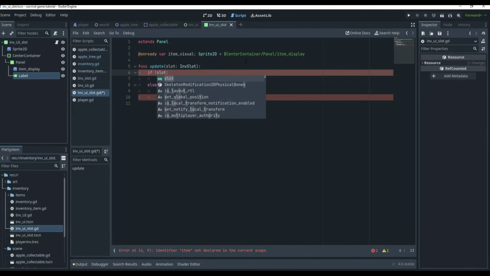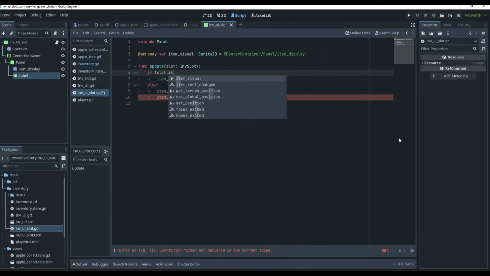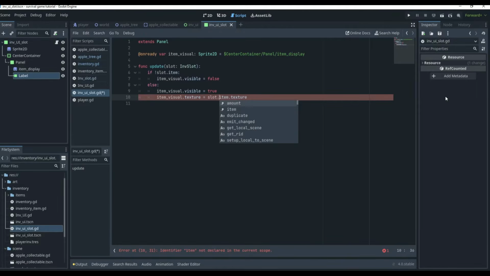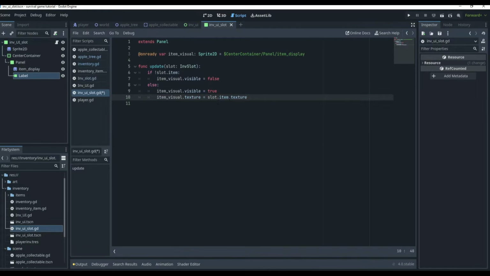So we can say slot, but we got to do slot.item because we got to get the item that's in that slot, right? And then down here we have items. So we can say slot.item.texture. So we get the slot's item and then the item's texture that's inside of the slot that's being stored in that slot, right? So that's going to look good.